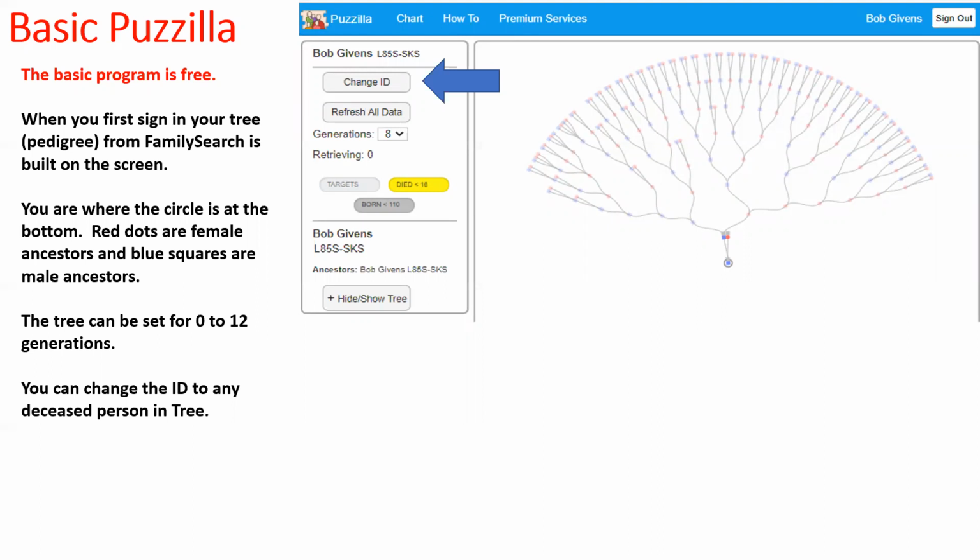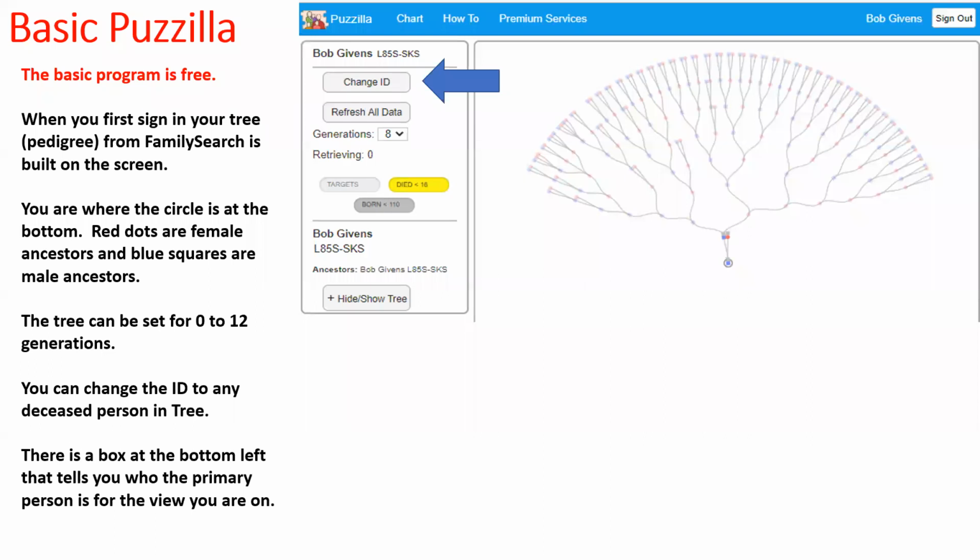You can change the ID, and this comes in handy. The way it's set is you sign in, and then it takes you to you, because that's the base person in your tree. There may be times that you don't want the tree to start with you. You might be working with a patron. And so you can set a different ID to be the base ID so that you can do an ancestry or a descendancy of somebody else other than you. And so that can come in handy at times, and we'll show you a little later one reason why.